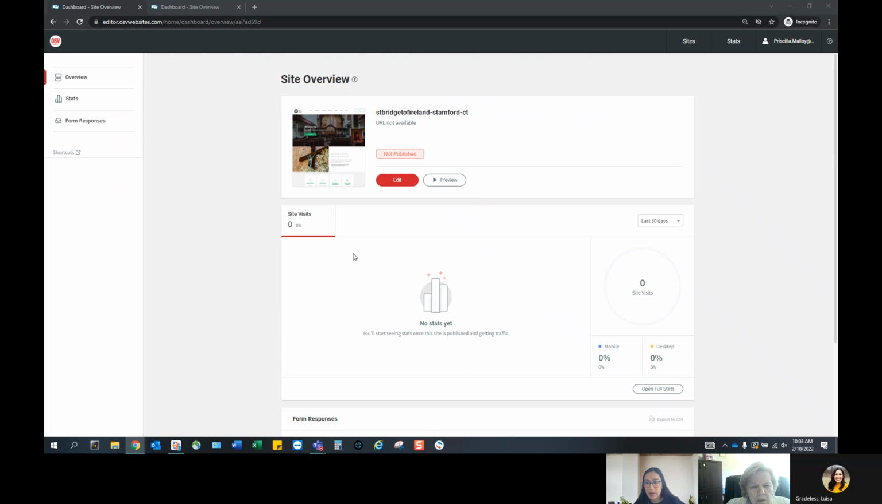So we have it on the left-hand side, and then we basically have it again on the upper right-hand corner. So sites, you only have one website, so there's really no need to click on it, because that is if you want to go to a different website that you have. Stats, same place. And I'm sorry, I have another form response question.